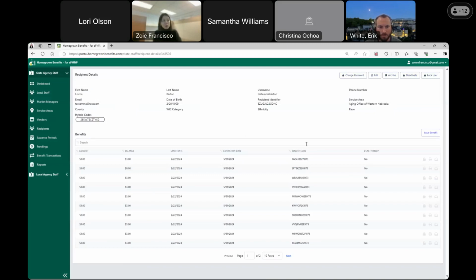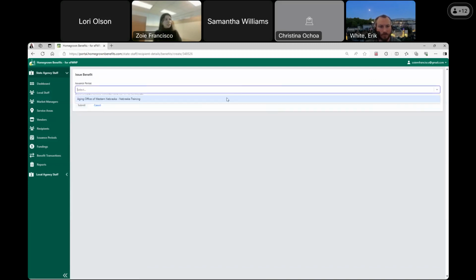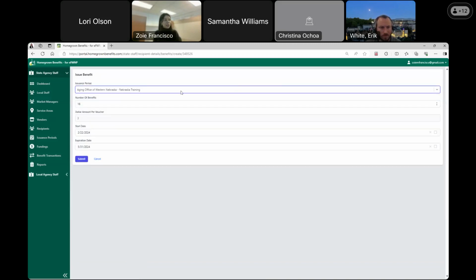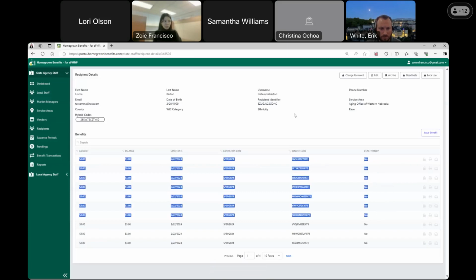Now, to issue them their new benefits for the 2024 season, now that you've established your hybrid code, all you have to do is click Issue Benefit, the same way we did in the previous years. You'll go ahead and click the correct issuance period. And just like last year, it should auto-populate the number of benefits and the amount per voucher. It will have a start and end date automatically populated. As long as those all look correct to you, go ahead and click Submit. And so now you can see those 16 $3 vouchers have each individually been entered into the system.